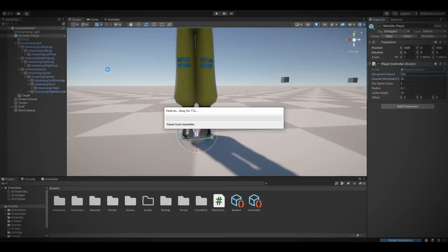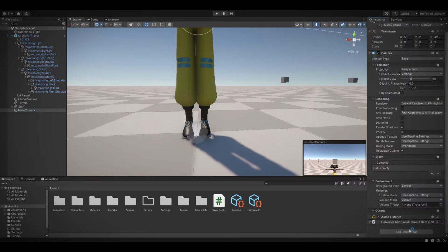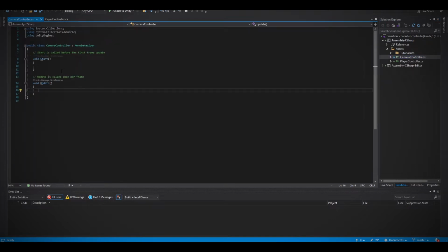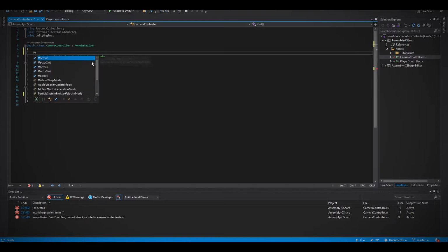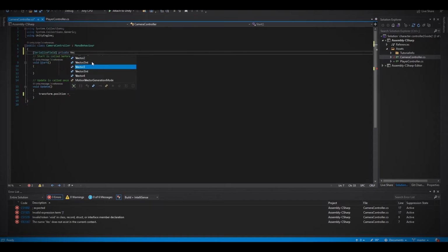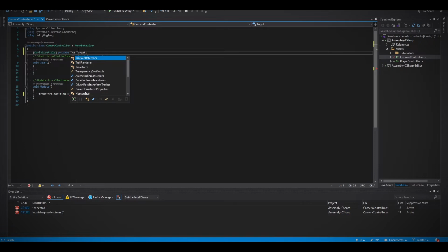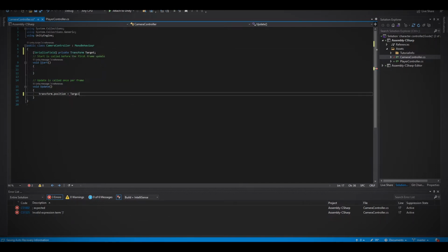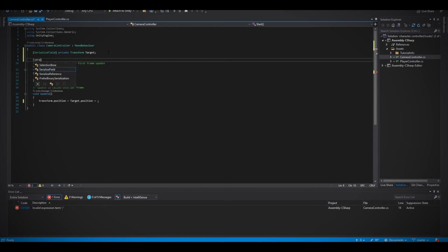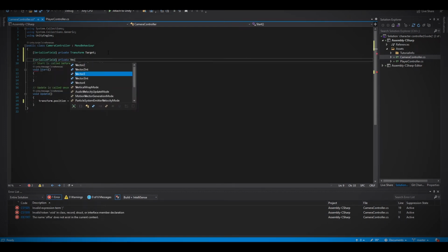Now for the camera. We're going to create a camera controller. Let's create another script and call this CameraController. We're going to make it locked towards the target, and the transform position equals the target. SerializeField private Transform target, not Vector3, then target.position plus an offset, just in case. SerializeField, private Vector3 offset.